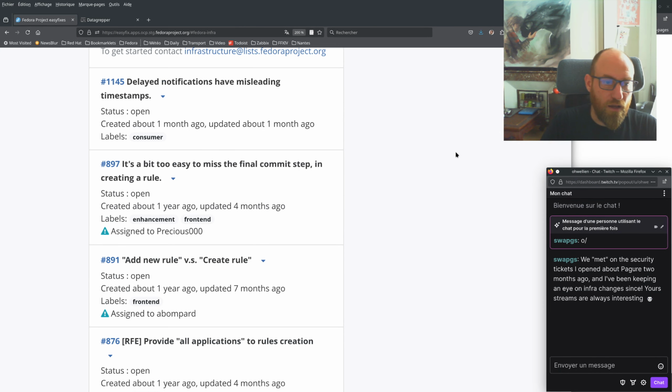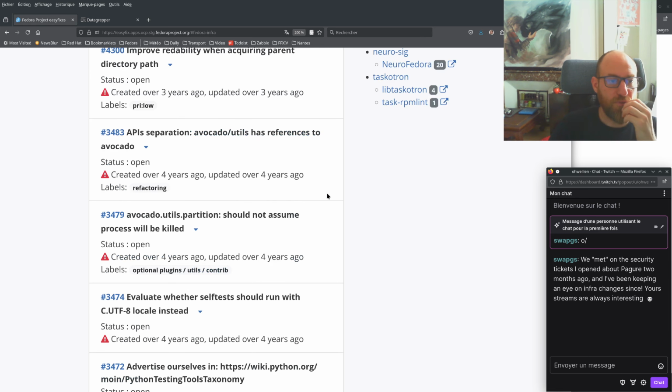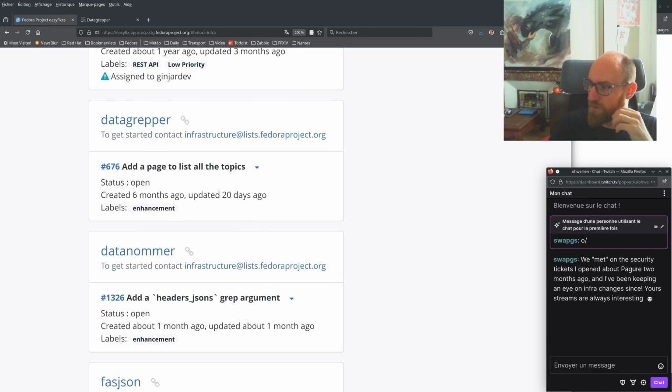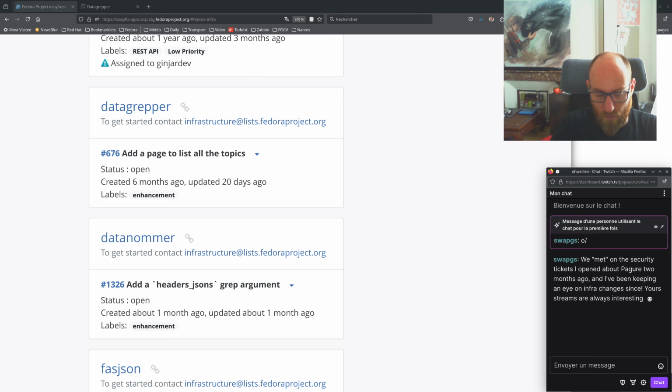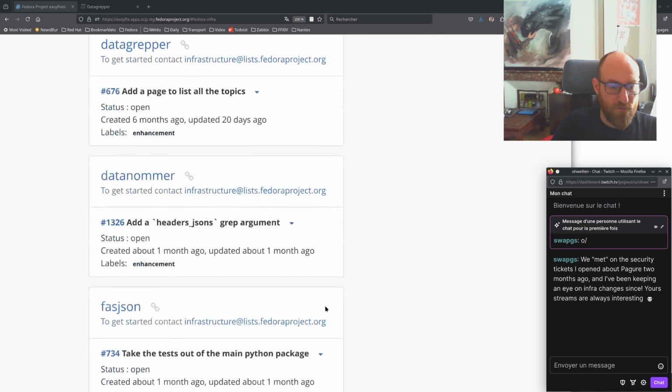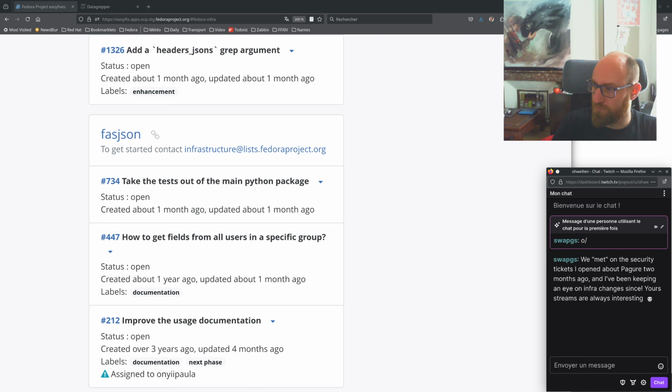All right, I'm going to prepare this poll. So what did we say? There's Datagrepper. So the poll is going to be: what will we work on today? Option 1 is going to be Datagrepper. Option 2 is going to be Datanommer. All right, FASJSON is going to be option 3.